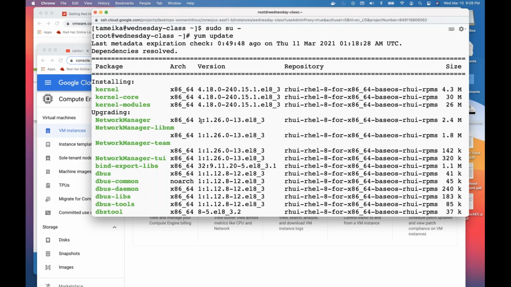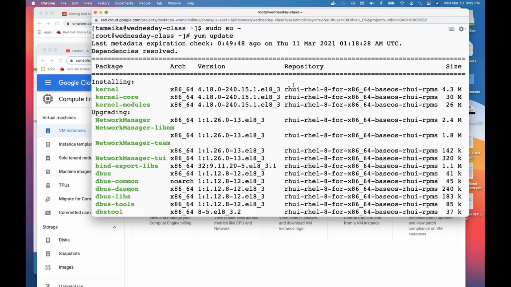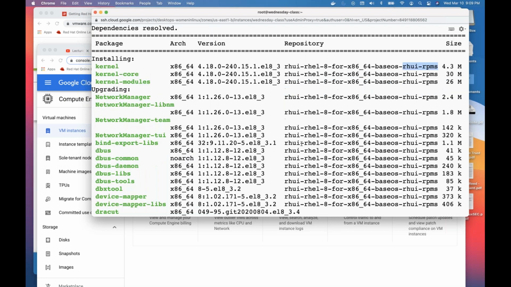So when you do an apt-get update if you're in Debian, or a yum update if you're inside of Red Hat, it'll go out to those repositories. Remember we did that yum repo list? Those are repositories. It's going out and telling me the name of those repositories over here inside of Google Cloud. You see that there's the familiar RHUI? That's how you know you're in the cloud.